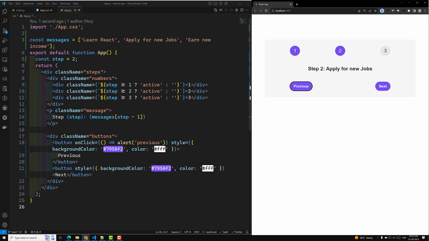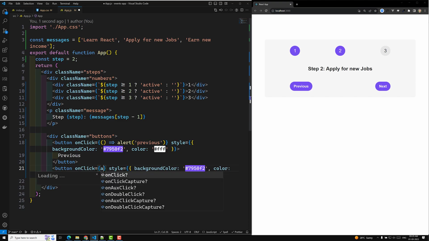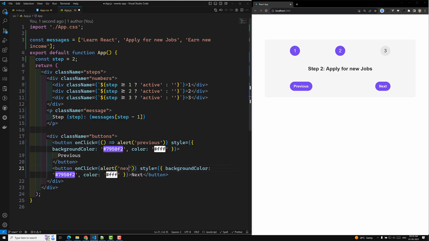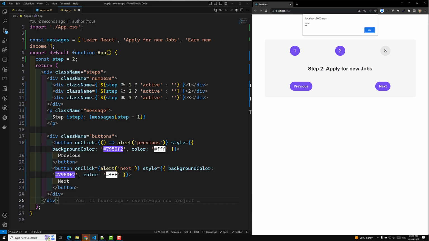The same thing if I want to write for the next button. So here I can write onClick is equal to, this time I will write alert next. What could be the output? This is also fine, right? Now if you try to see the output, if I refresh this page, at the starting of the page itself we are able to see the next alert. Now when I click OK, it's coming. Now when I click on this next, it will not work.